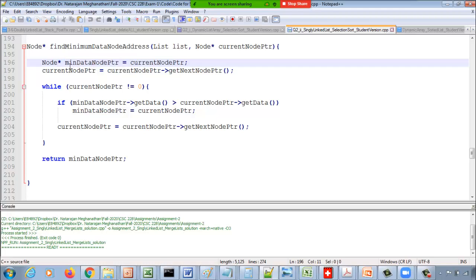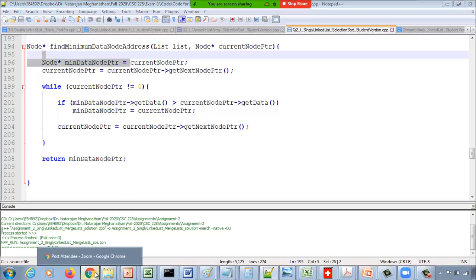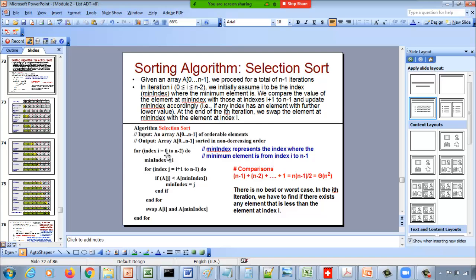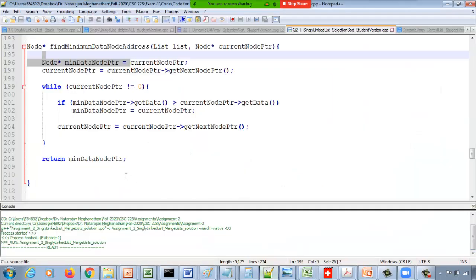So we set our min data node pointer initially to be the current node pointer, like we set the min index to be the iteration index I, right? So initially set min index to be I. We are setting here the min data node pointer to be the current node pointer, and then go through a loop like the J loop.